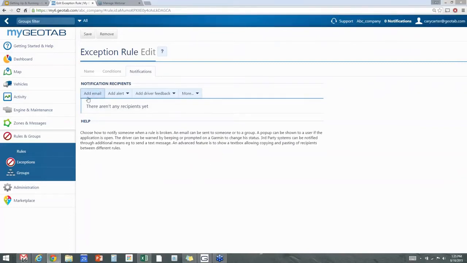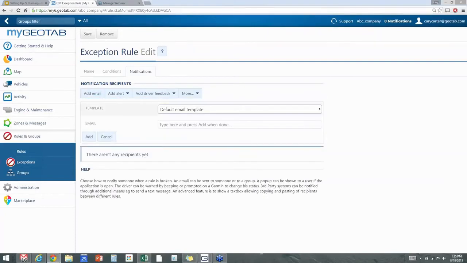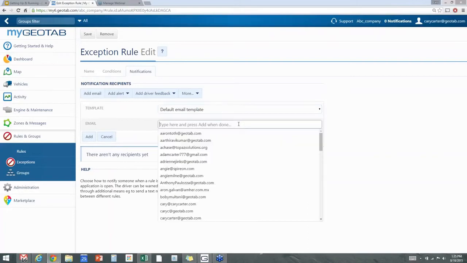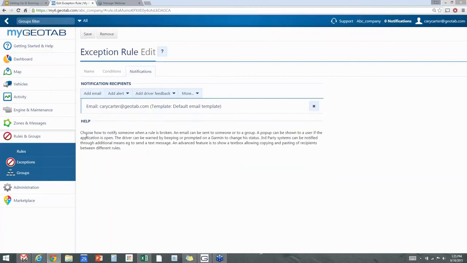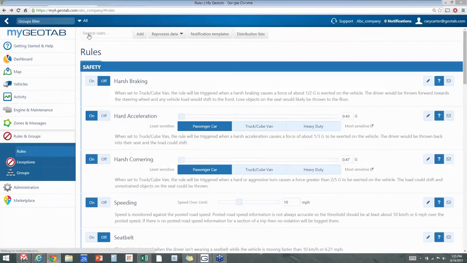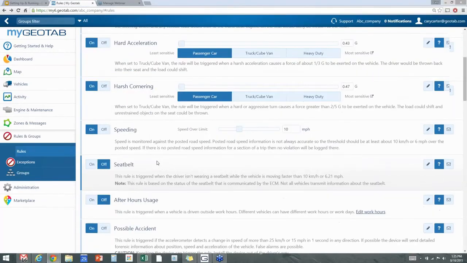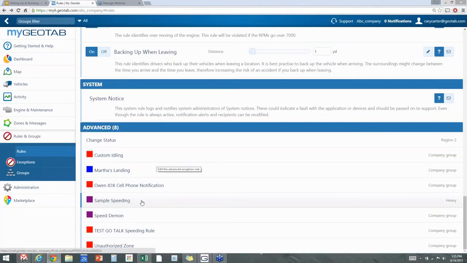So again, simple to do. You just click on the add email. Templates are something that we can cover in another session, but you can have a customized template set up or just use the default template. And if I want to put in, again, myself, I want to add my name if anybody is speeding 5 over that is in the heavy group, and I'm going to add, and now I am set to be emailed every time that happens. And I simply hit save. Very simple to do. There's my sample speeding right there.